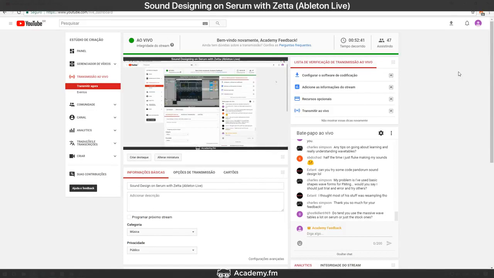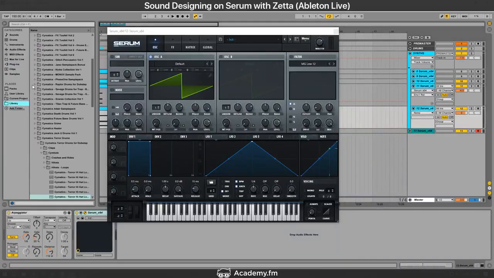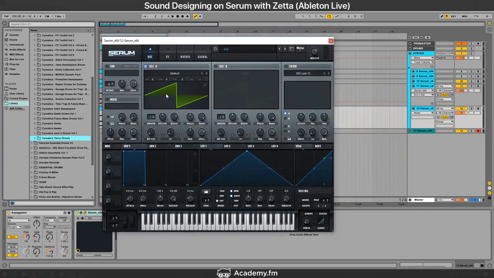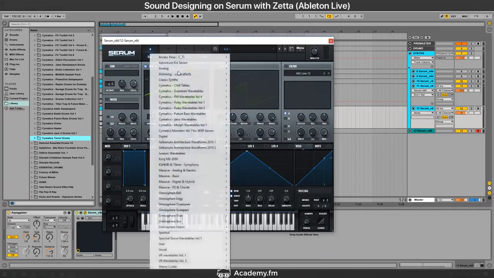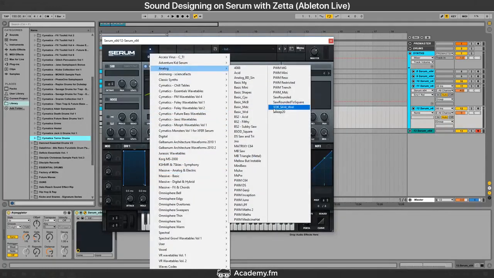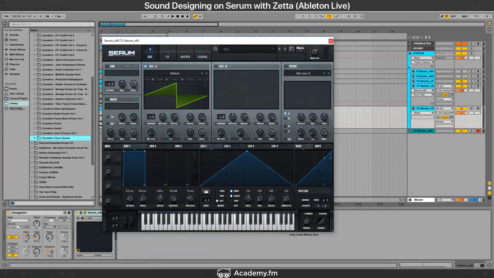I tend to use a lot of random wavetables from random packs, maybe even percussion sounds. It's cool to have different sounds every time you make a new patch. But yeah, I usually go for the Cymatics ones and Massive ones and the stock ones too. They're not bad, they're actually great.